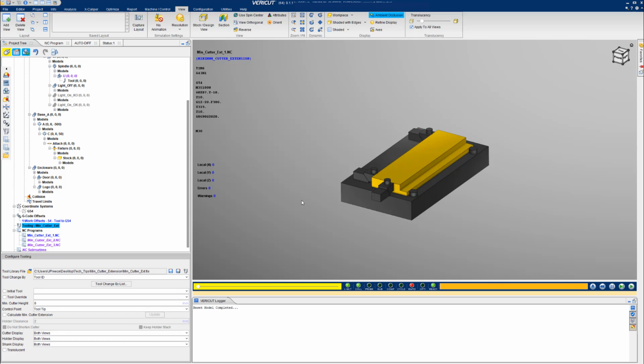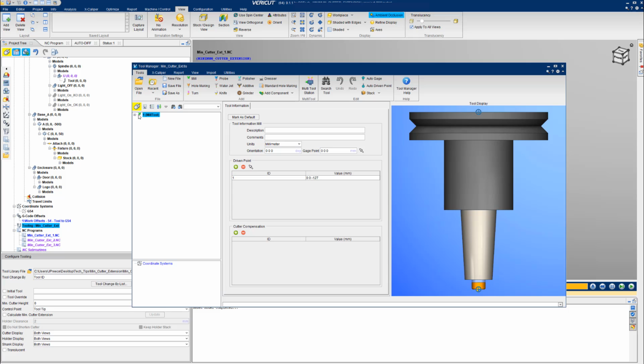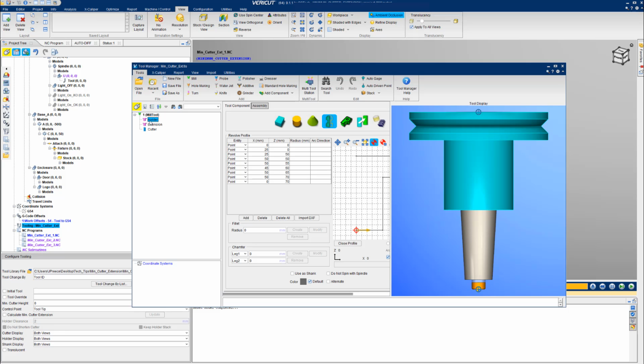In this video, we're going to talk about calculate minimum cutter extension. You can find this by going to the project tree, clicking on the tooling branch, and then down at the bottom in the configured tooling section, you'll find it. First, let's take a look at the tool manager file.